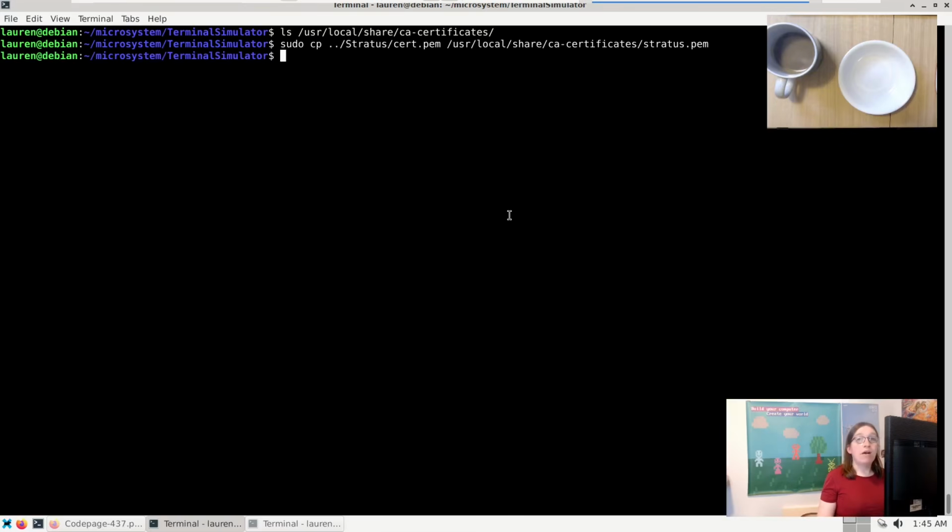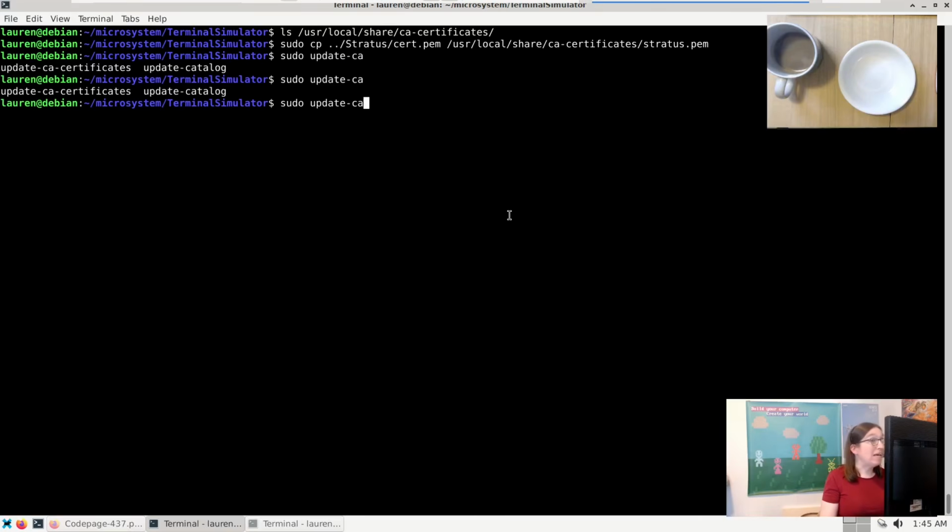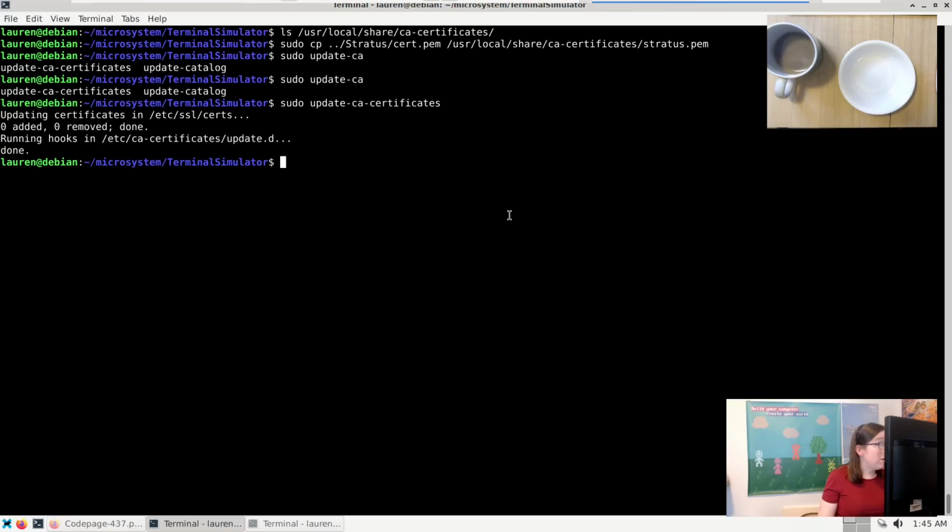Okay. Now, I believe that there's also some kind of caching that goes on where all of the certificates are sitting out there in text format, but I guess they're cached or compiled into some kind of binary format somewhere. So we need to do sudo update-ca-certificates. 0 added, 0 removed. So that hasn't worked. Did it not pick it up from /usr/local/share/ca-certificates?